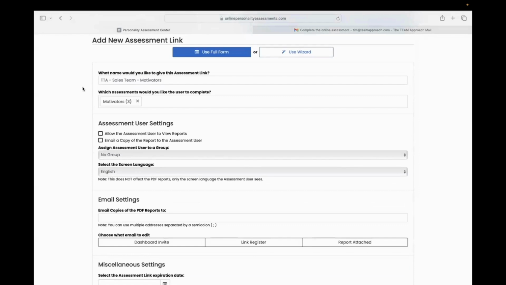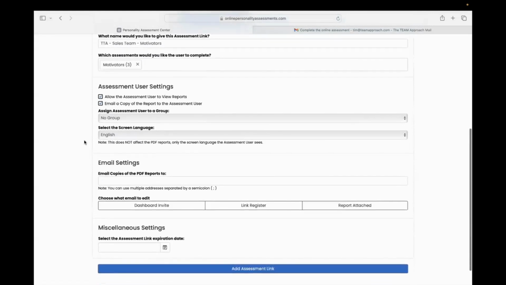All right, assessment user settings. Allow the assessment user to view the reports. So this is asking whether you want your learner to immediately download their report when they're done with the assessment. Most people that I've talked to do want them to download their reports. So we'll go ahead and check this box, but that's completely up to you on how you want them to use those reports. And if you want them to download their reports when they're done with the assessment, you might as well have the system automatically email a copy of that report over to them.